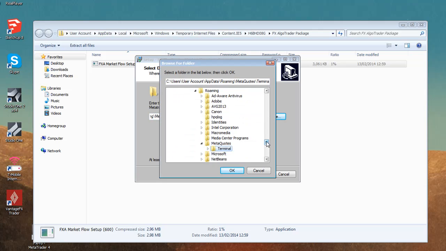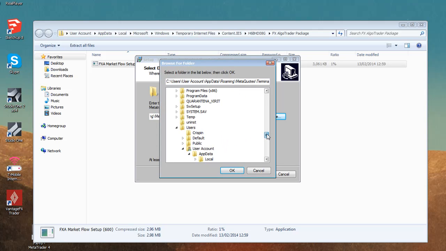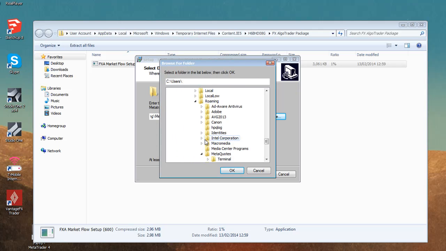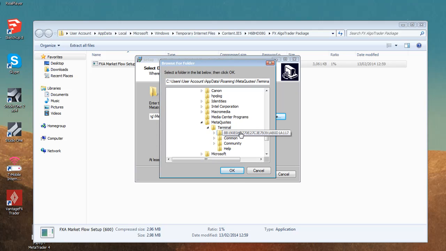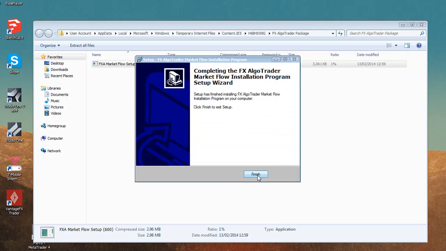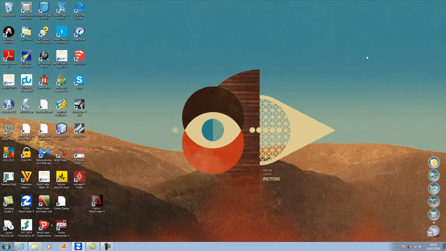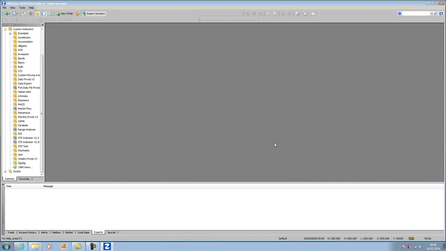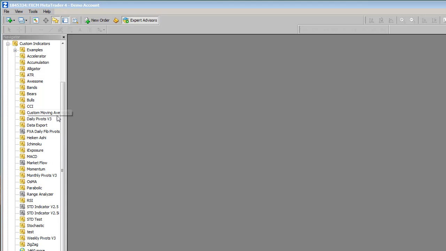If you're running in a UAC environment, it's going to be C, Users, so not your users folder, user account, AppData, Roaming, and cruise down to MetaQuotes. Under MetaQuotes go to Terminal, and then there's that long alphanumeric string. Highlight that, click OK, click next, install, click finish, close that, and restart MetaTrader 4, because otherwise the changes you've just made to the file structure won't be reflected when you look at the navigator again.